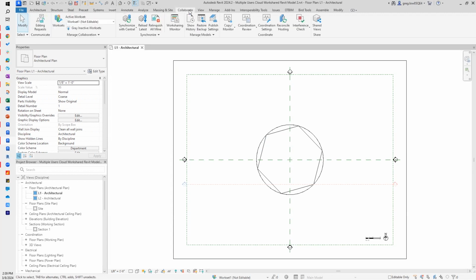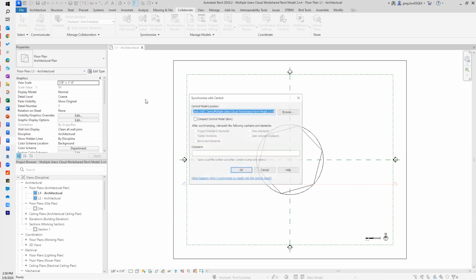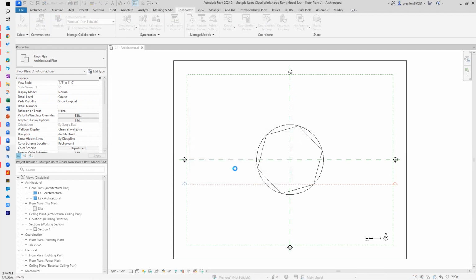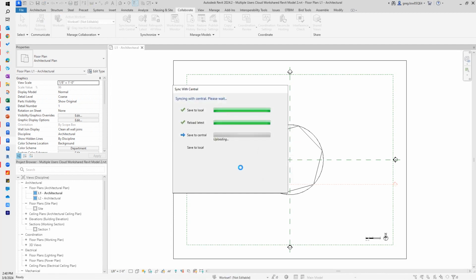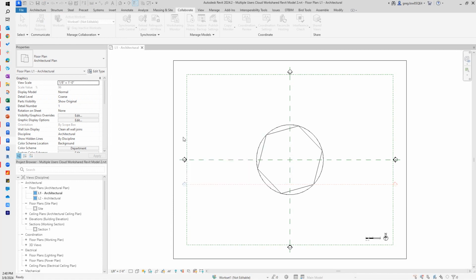Let me go to Collaborate. I'll say Sync with Central. That saves the model up to the cloud. It remembers that the Revit model is linked in. Okay, going to close that.